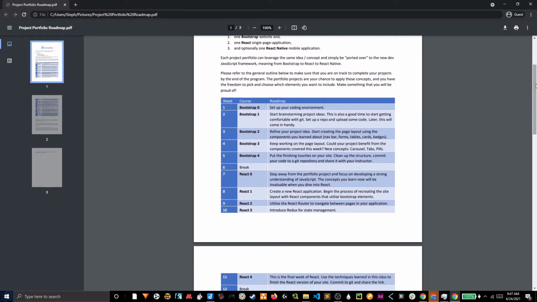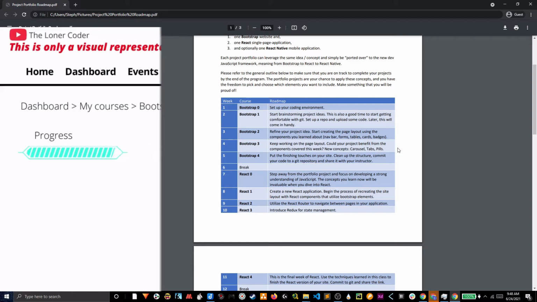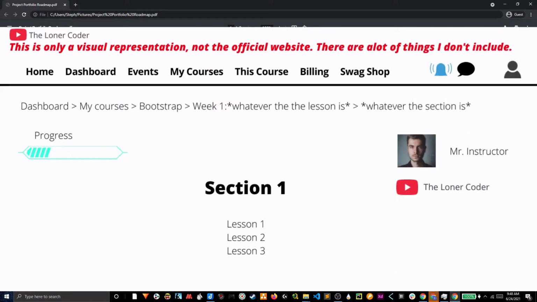As far as the structure goes for Bootstrap, it's 5 weeks, as you can see here: 1, 2, 3, 4, 5. I believe all of the courses are set up like this. Basically it's self-paced. You have videos on the website, and I'm going to try to recreate how it's structured on the website. And you have sections for each topic they get into.